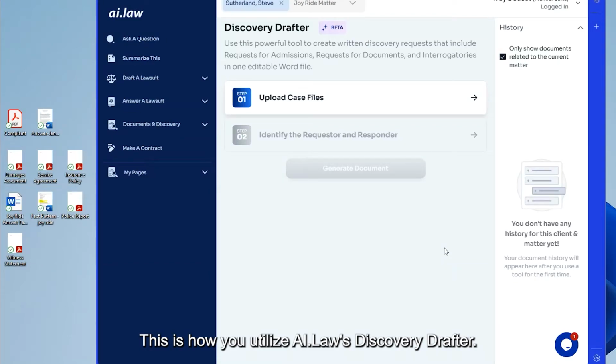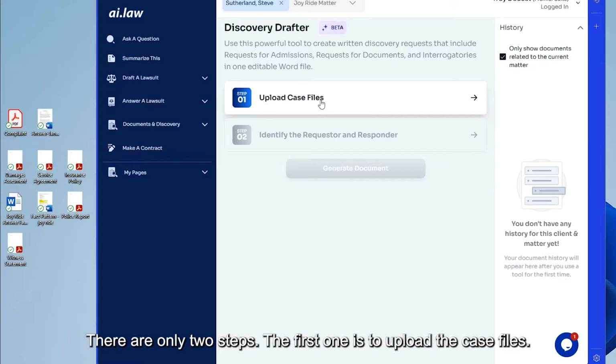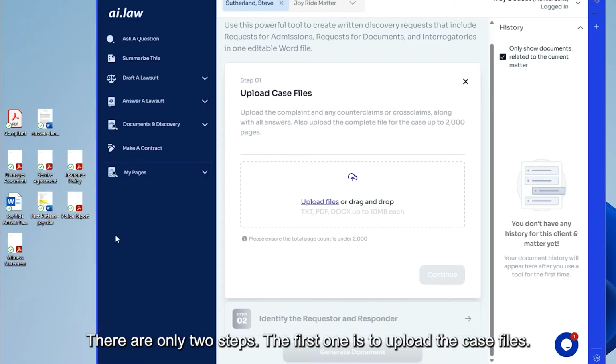This is how you utilize AI.Law's Discovery Drafter. There are only two steps. The first one is to upload the case files.